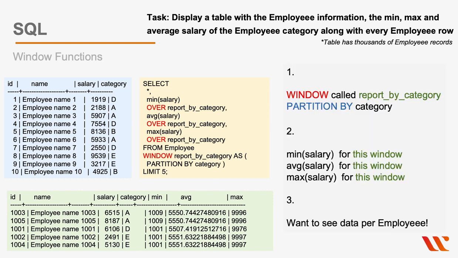Now to explain that, there are 3 steps here. So the first part is we created a window called report by category, and then we are specifying that we want to partition by category. So this is all the way below the from. The second part are the aggregates that we are creating. And we are saying that we want the min salary for this specific window, average salary for this specific window, and the max salary for this specific window that we defined.